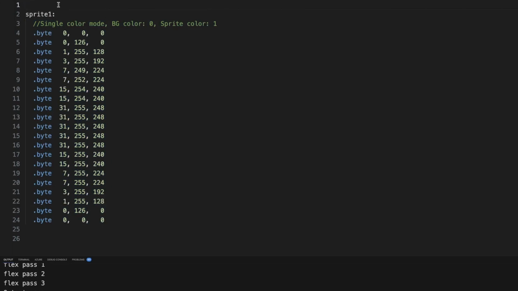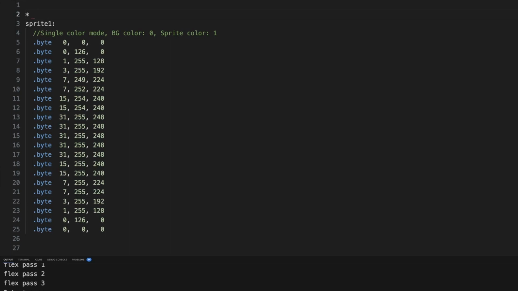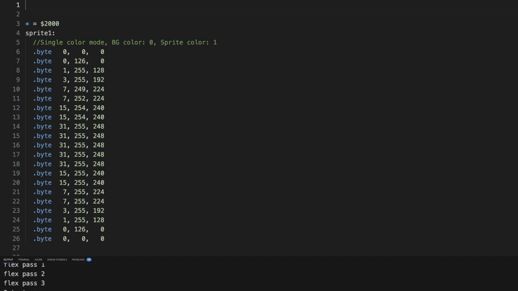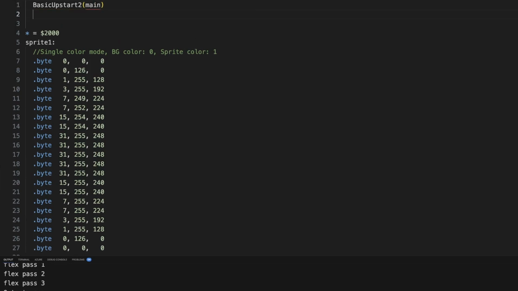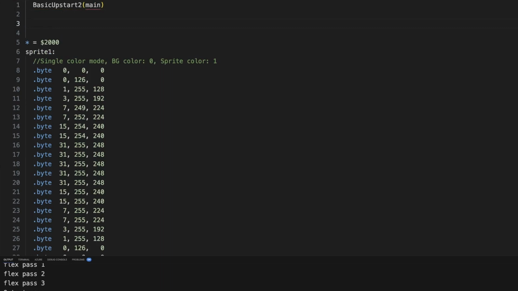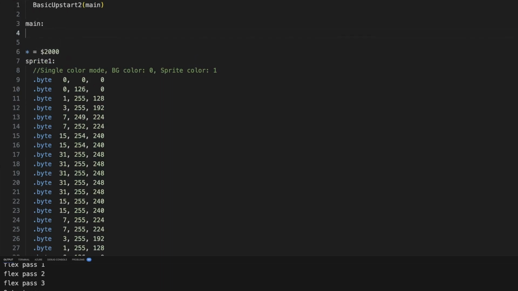Now we need to load this location into a sprite pointer, and I want this to be on location 2000 because that is a nice available address currently. And let's do that BasicUpstart to main. This is Kick Assembler that basically creates that BASIC code that will automatically run your application. And to main. Now where do these pointers live?